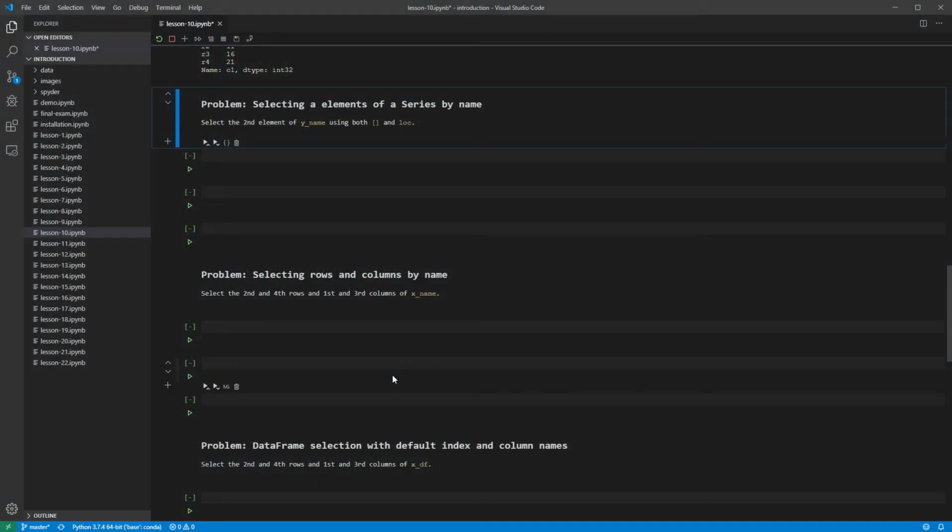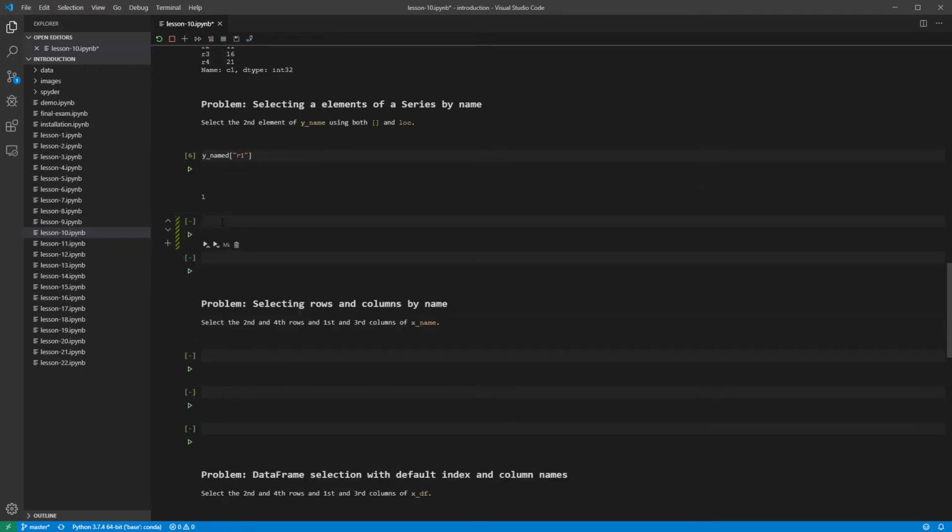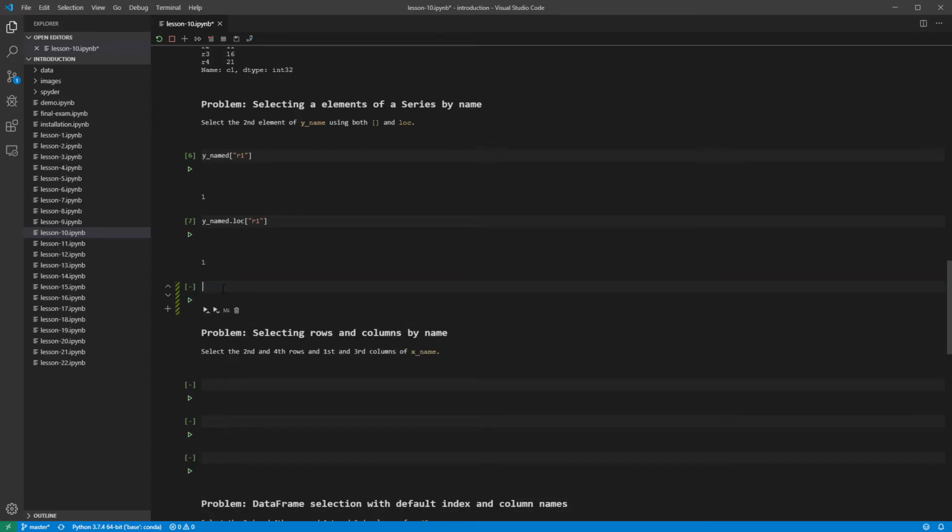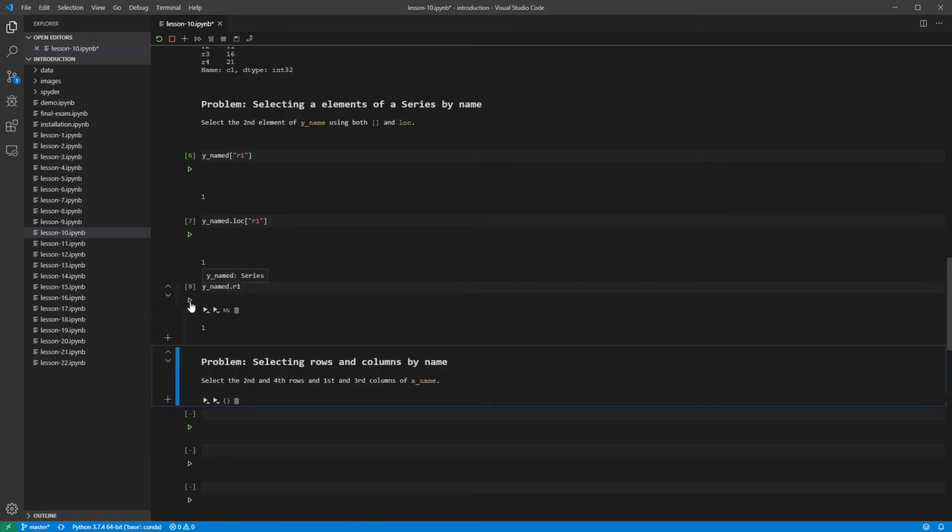The next problem asks us to select the second element of yName. Series are also dictionary-like, except that the key is in the index. We can use this feature to select R1 directly. Alternatively, we can also select R1 using loc. Series support dot selection if the variable name is a valid Python variable name. R1 is a valid Python variable name, and so this method can be used as an alternative.